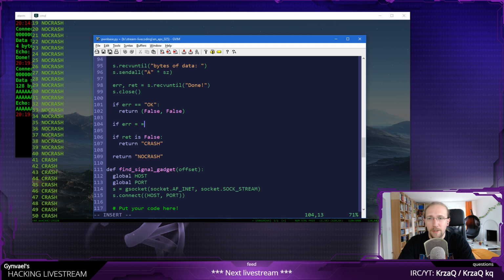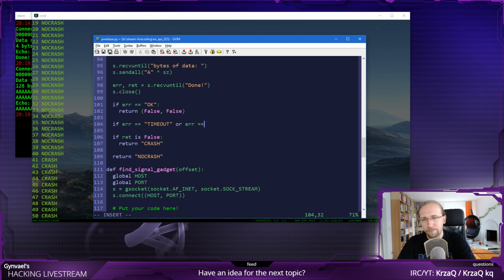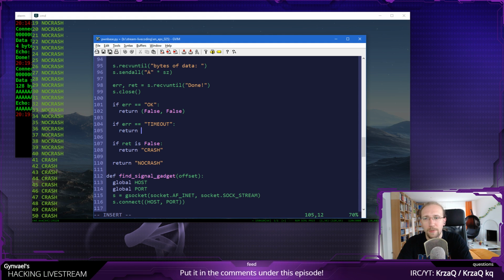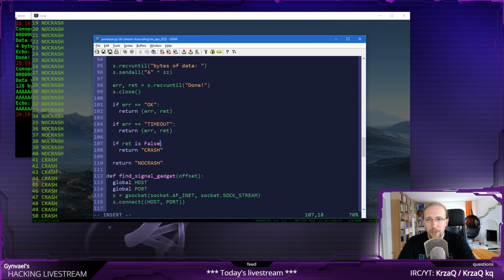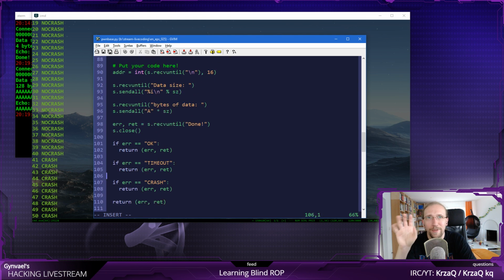If it's equal to timeout, then I'm going to return true, which is, you know, timeout. Or actually, you know what? I'm going to just return error, right? Yeah. Okay, if it's crash, then it somewhat depends, but I will add some logic here, so it's not that I'm just returning the same thing all over again.